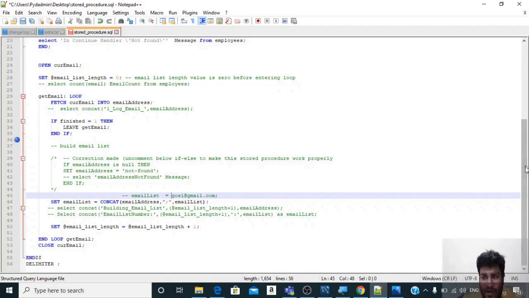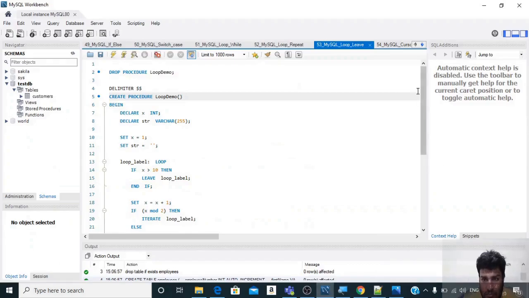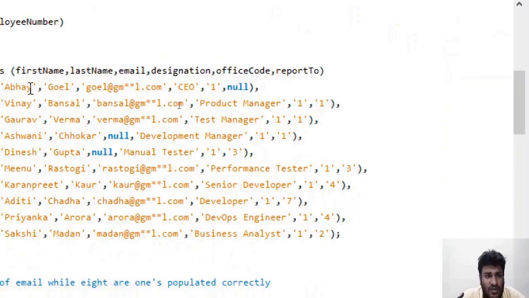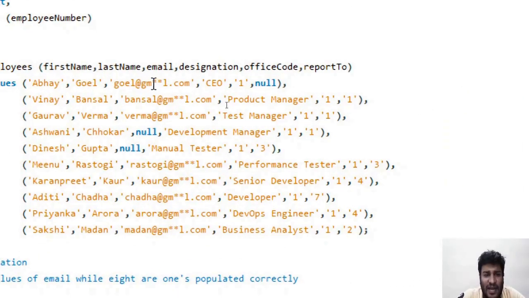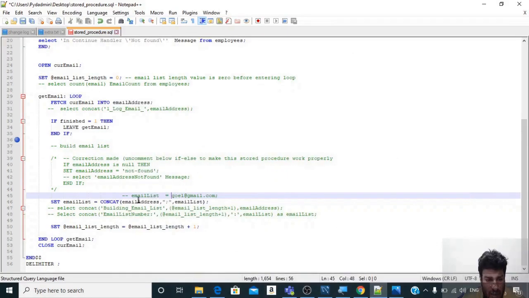Then it will go back again above and read the second row. What is the second row? If we see our data, the first row was goel@gmail.com. Then the second is bansal@gmail.com. So when it reads the second row, the email list will already be this, and now it says to concatenate the email address. The current email address will be bansal@gmail.com. So this is what it is going to pick up, right?